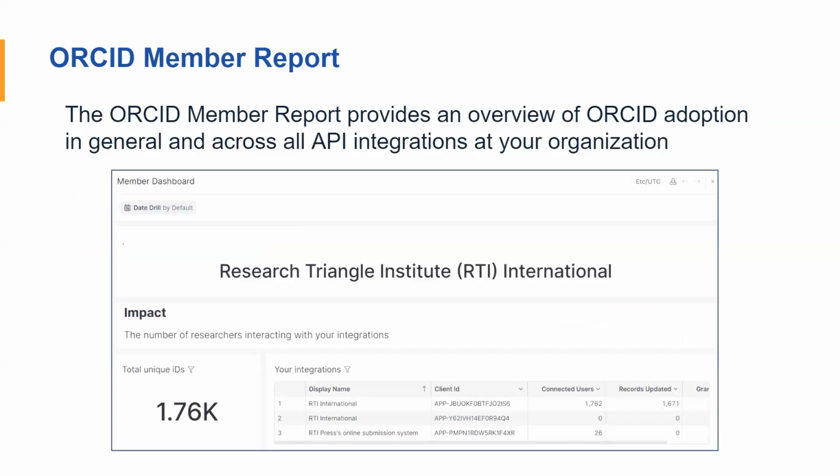So first, we've got the ORCID member report, and this provides an overview of ORCID adoption in general across all integrations at your organization. So the example that we're seeing here is from the Research Triangle Institute, or RTI International, and this is just a screenshot of the top of the member report where you can see this organization has 3 integrations, and we can get a snapshot of what's going on across all of those.